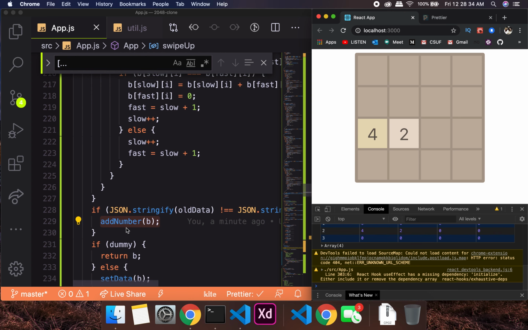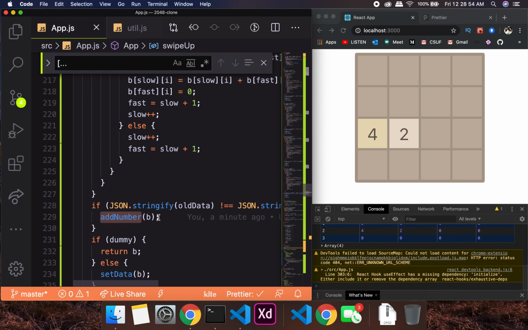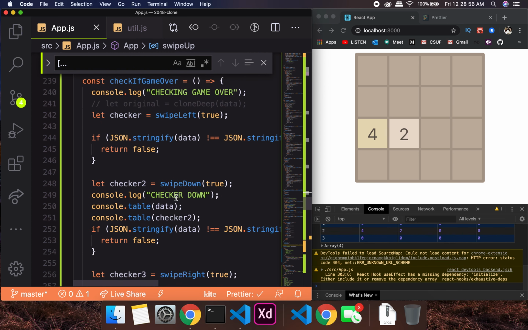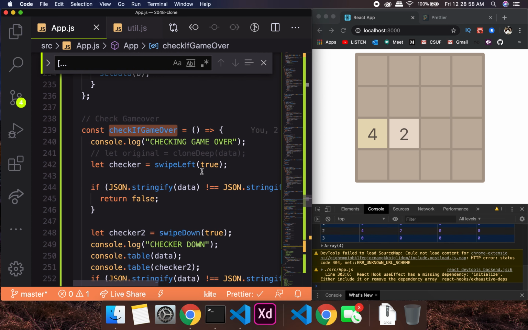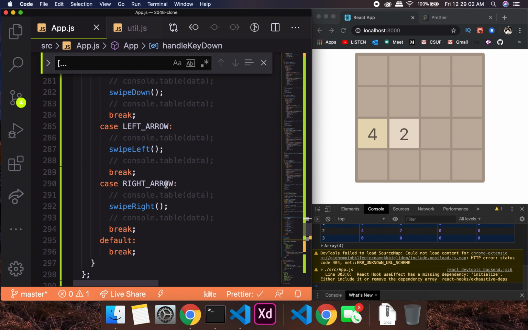Why? Because add number had the checker which checks if this game is over and if no next possibilities are possible. That was the checker happening in add number, and if you are not calling add number, it is not going to happen. So for that reason, you need to call this check if game over inside of the key down event.